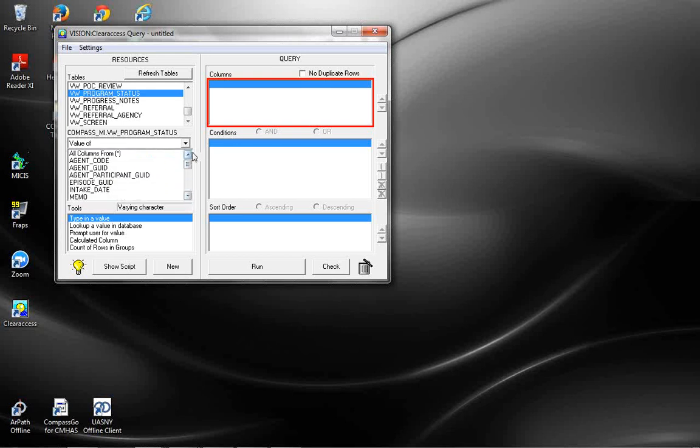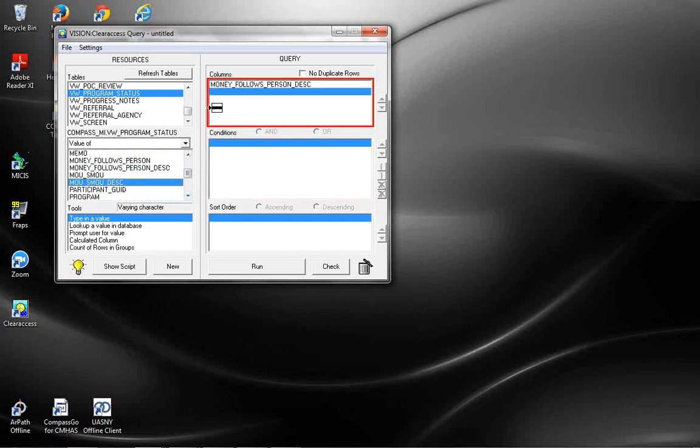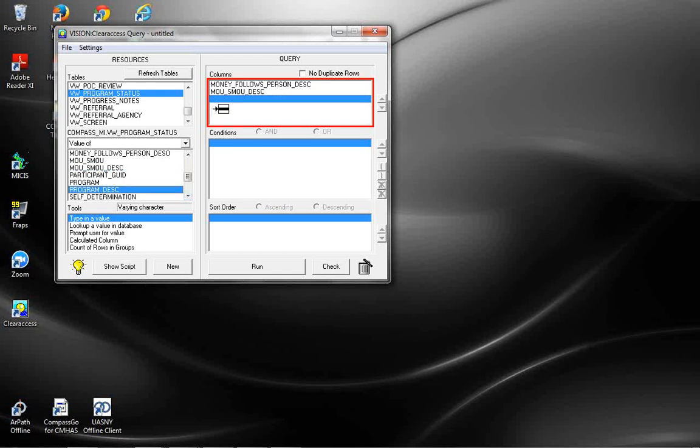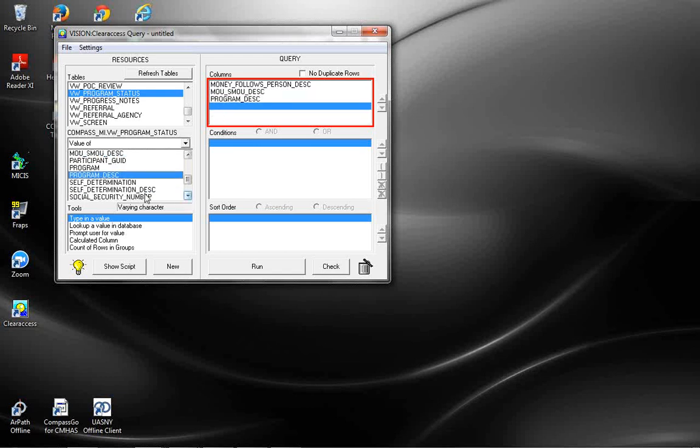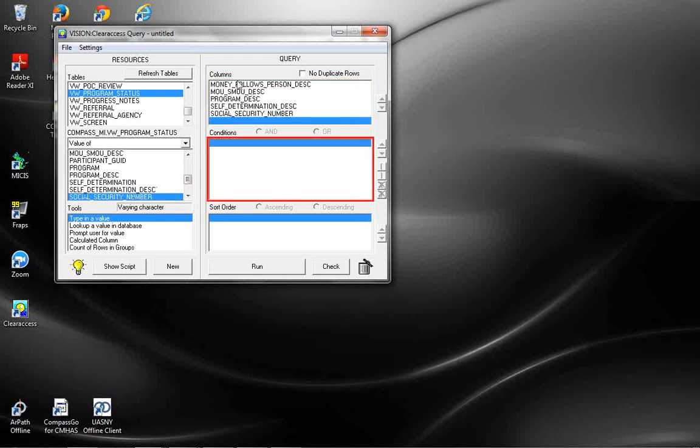Okay? And to build a query, whatever you want to see, you just say maybe the money follows a person description field. I want to see this description field. You can click and drag, or you can double click. I know this is very basic for a lot of you, but given that I don't really know who is on the call that has never used Clear Access, I kind of have to cover a little bit of this. So what I'm doing is just building something that I want to see. I want to see this information. I want to see Social Security number. So that's the columns I want to see in my data results.